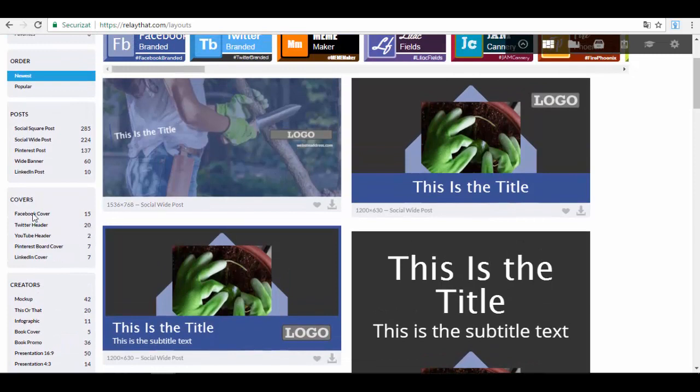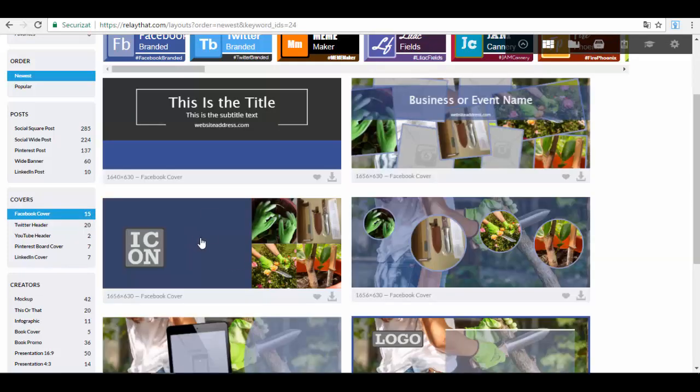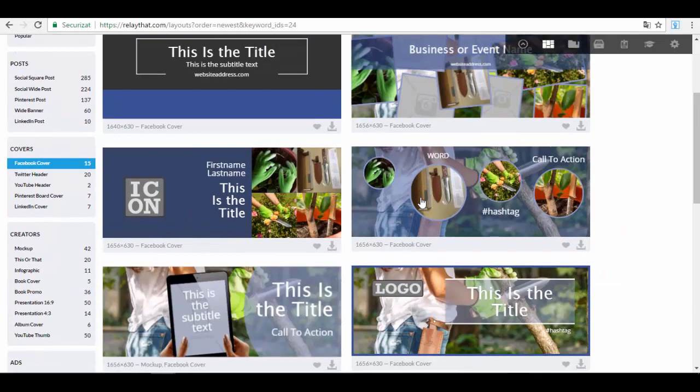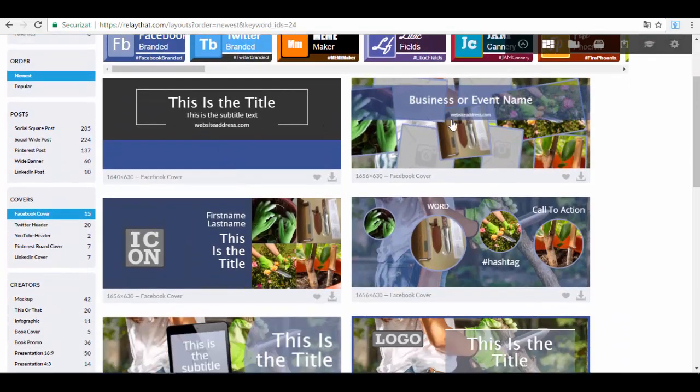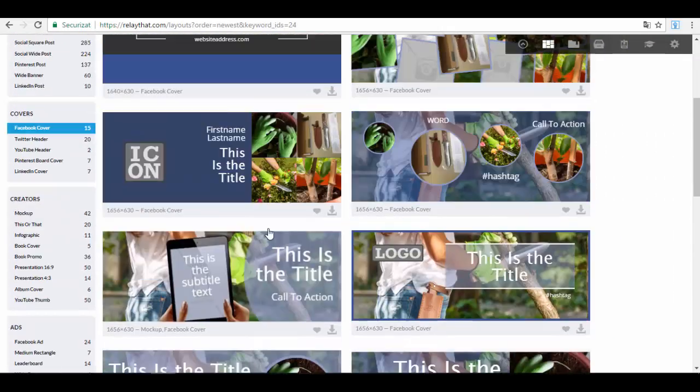So for example, right now, maybe I'm interested in creating a Facebook cover. All I have to do is go with my cursor over this title here, Facebook cover. I will click with my mouse, and you will see that the templates will load for me. So as you can see, I have different types of templates here for my Facebook cover.